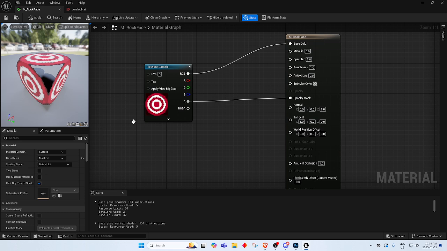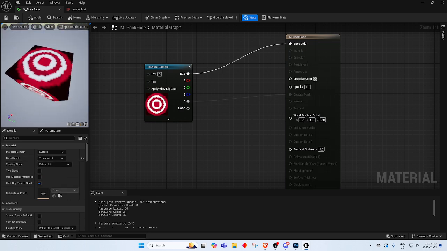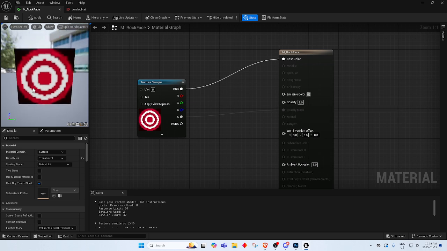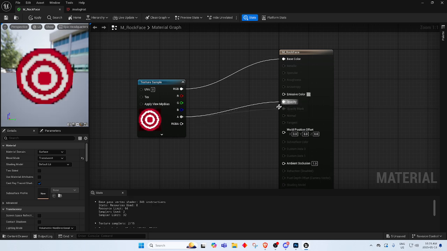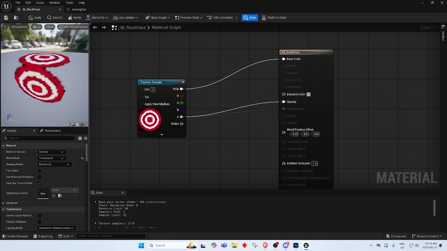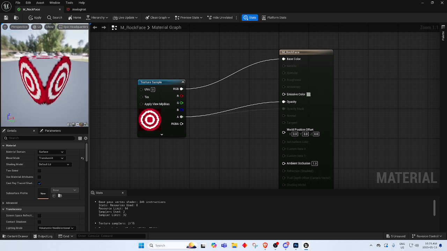However, let's see here a change. If I change from masked to translucent, now the opacity mask is gone, so we are back to the areas that have alpha just being ignored and rendered in black or gray or whatever color we have in here. In this case, it's black. If I connect my alpha channel to the opacity channel, now in theory we have the same effect, or visually it looks the same.